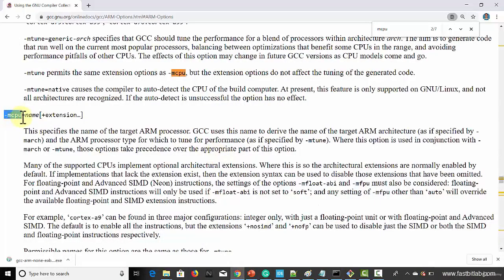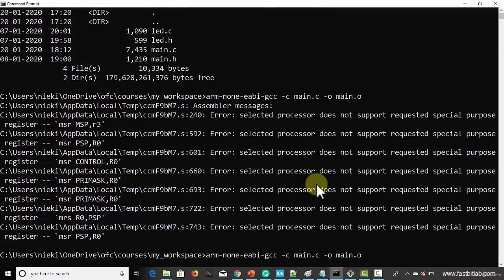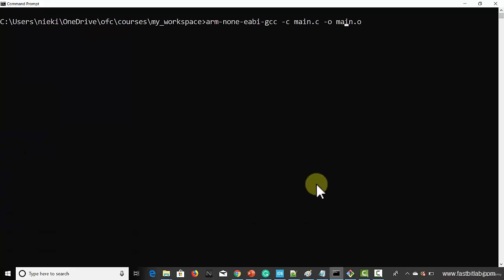Let's see what it says. This specifies the name of the target ARM processor. GCC uses this name to derive the name of the target ARM architecture and the ARM processor type for which to tune for performance. Let's use this option, MCPU. Let me go back, clear this. Let me mention here -mcpu=cortex-m4. This mentions the target processor.